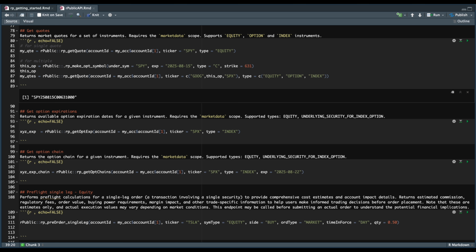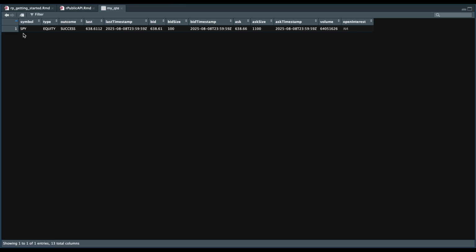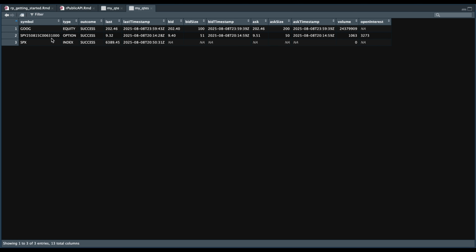So if we take a look at both of these data frames, we have my quote, which was just for SPY, and for the multiple, we have Google, our option, and then our index. Now for the index, we don't have the bid or the ask.